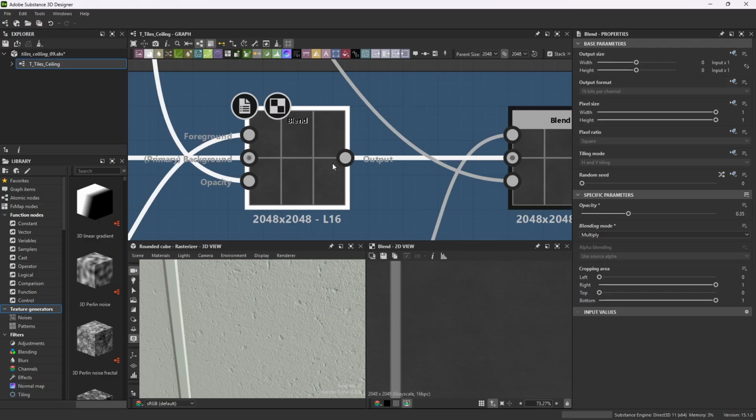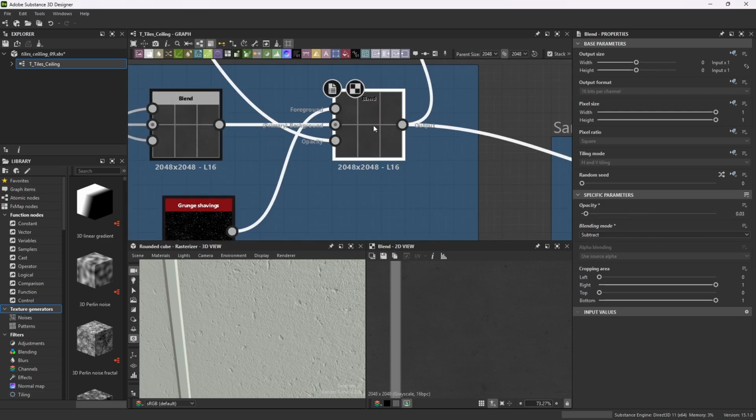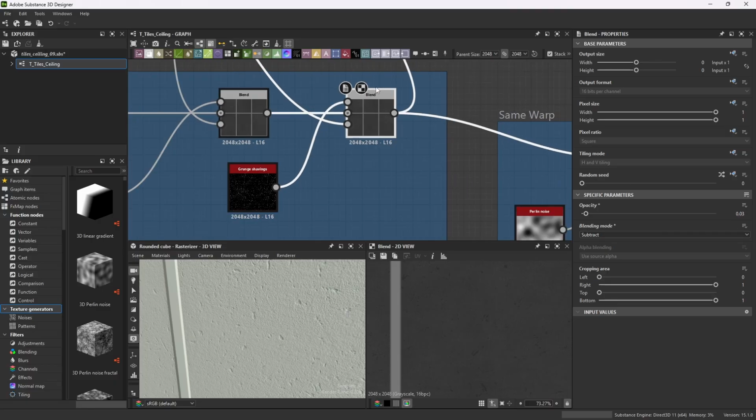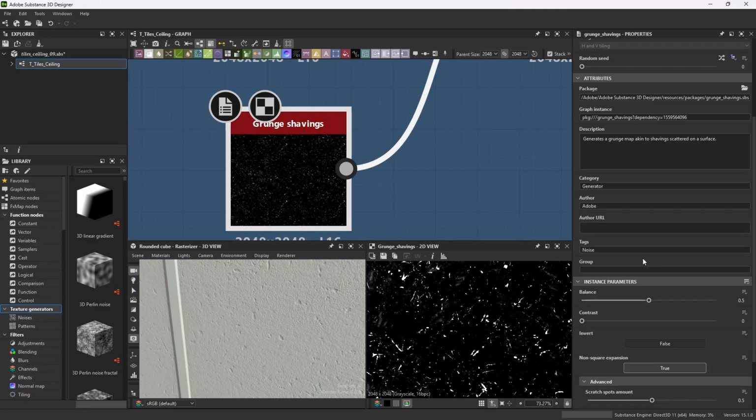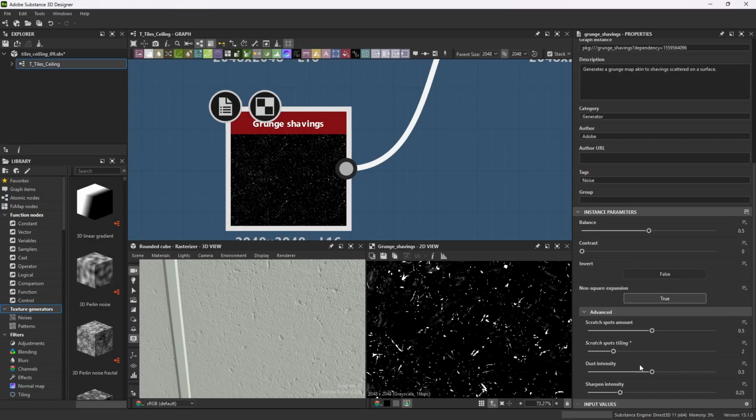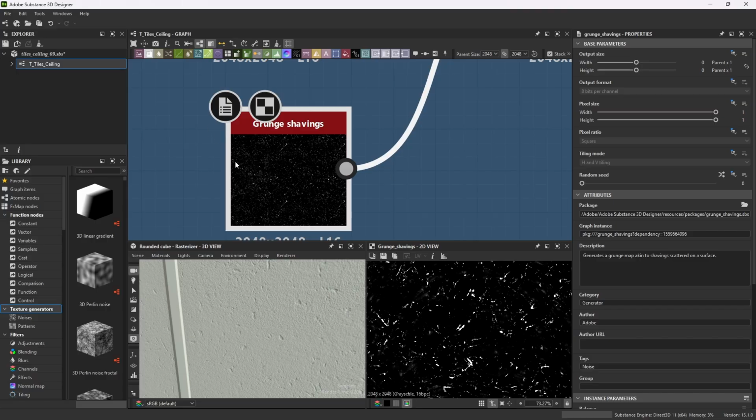Now we take that blend, remember that's multiply 0.35. We take that blend, run it into another blend. This one subtract 0.03. And what we're going to do here is we're going to plug in a grunge shavings over the top of that. And I believe most of these should be the right settings, but I think you should check just to make sure. So I'm going to run through them. Balance 0.5, contrast 0, scratch spot amount 0.5, spots tiling 2, dust intensity 0.5, and sharpen intensity 0.25. And that gives us this grunge shavings.